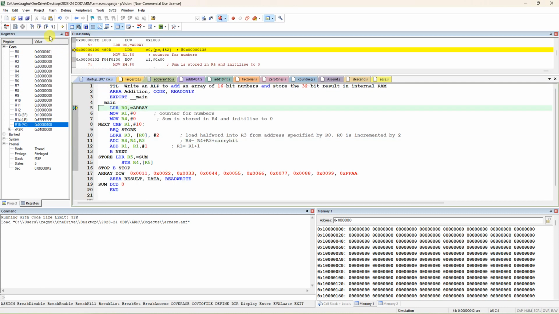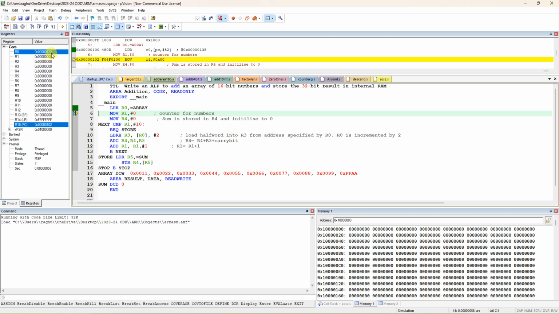So load R0 with the address of array. So what is the address of array? 122. So in memory 2, you type 122, you will get the data. You can observe only half word. Okay, you can see here 0011 is the first half word, 0022 is the second half word, 0033 is the third half word.